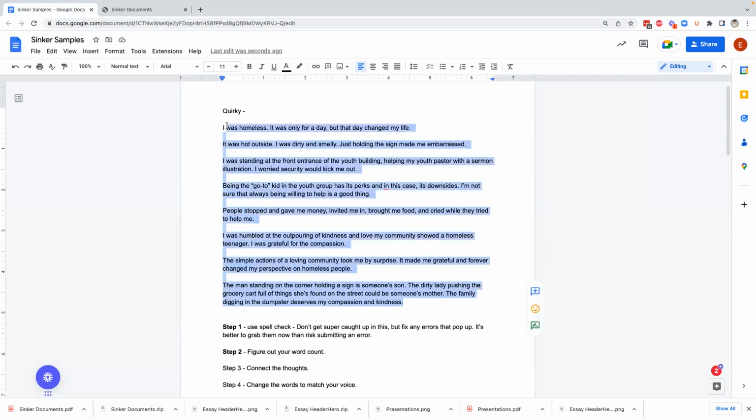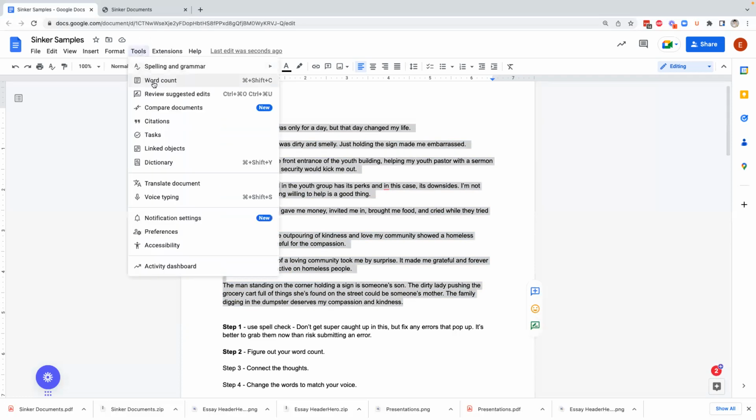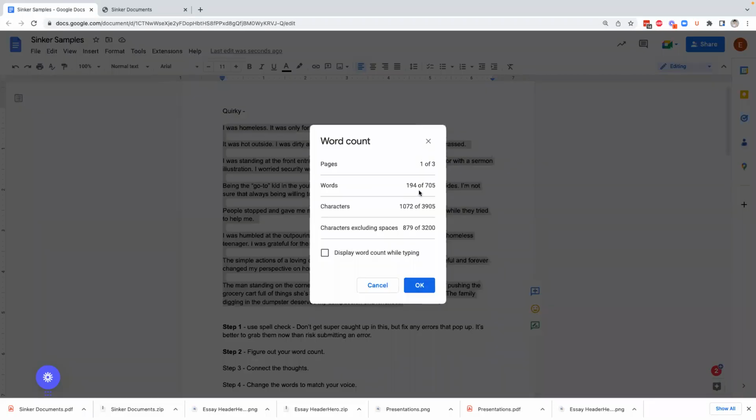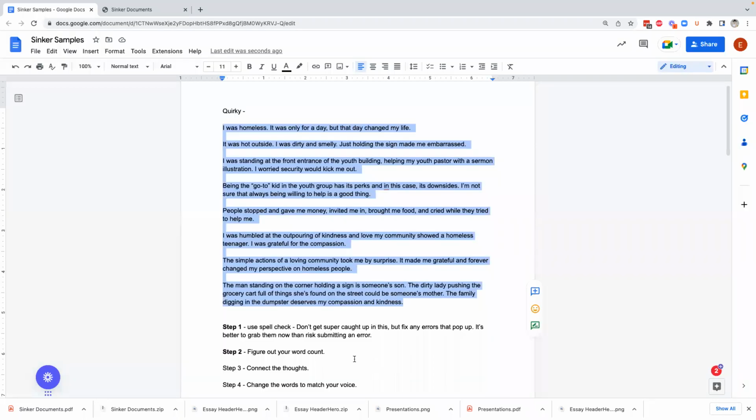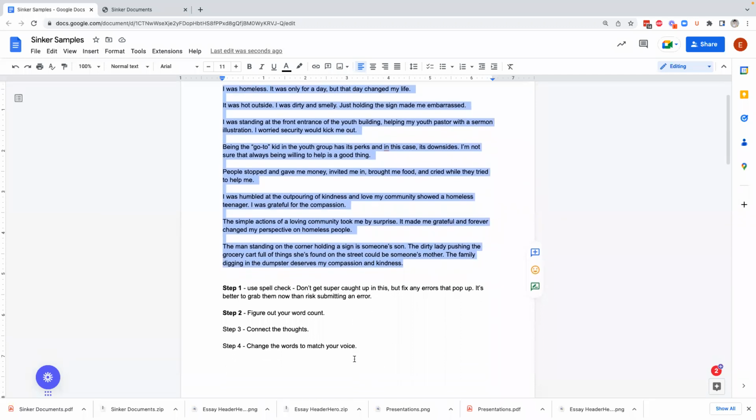So if you're in Google Drive, like I suggested, you go over here, highlight it, go to tools and go to word count. Here we go, 194 words. So let's do a 250 word essay. So I'm not going to add a lot to it, but I do have a tiny little bit of wiggle room.